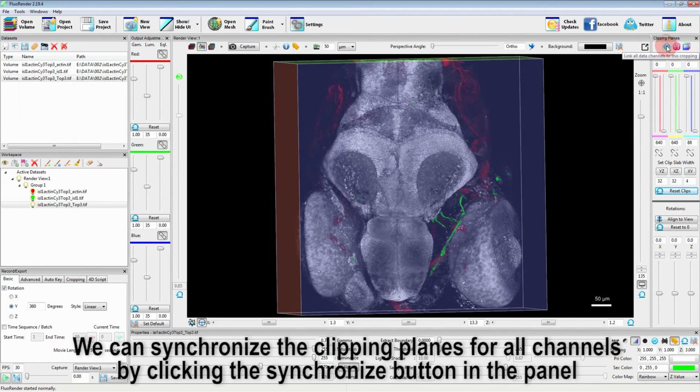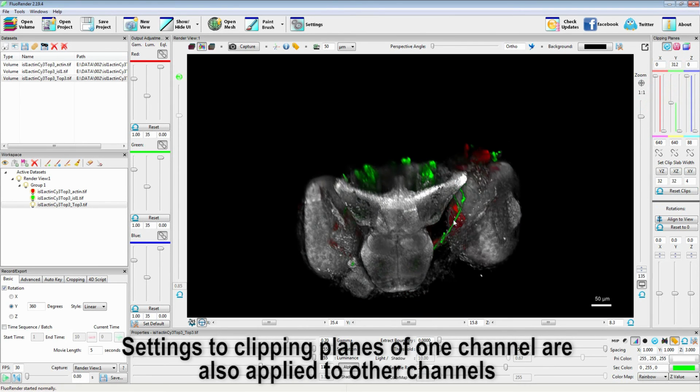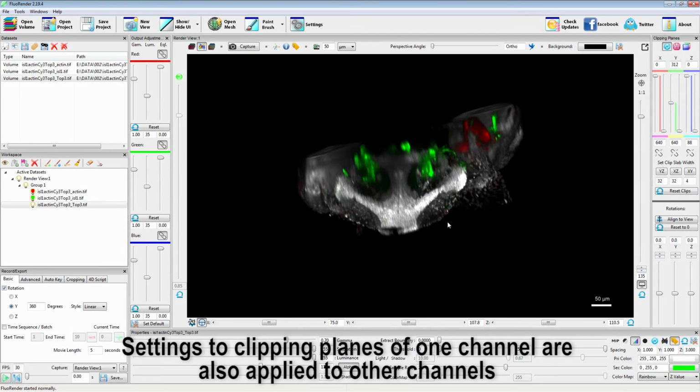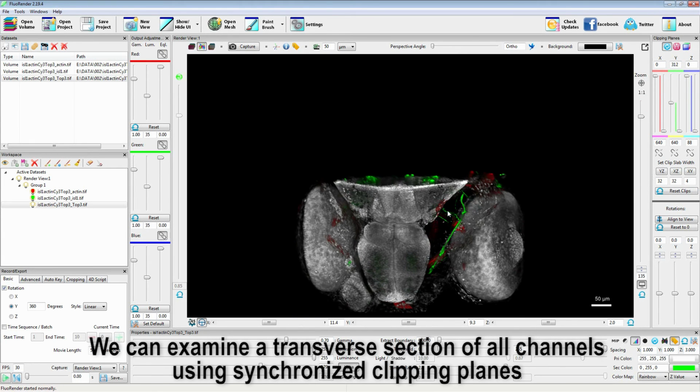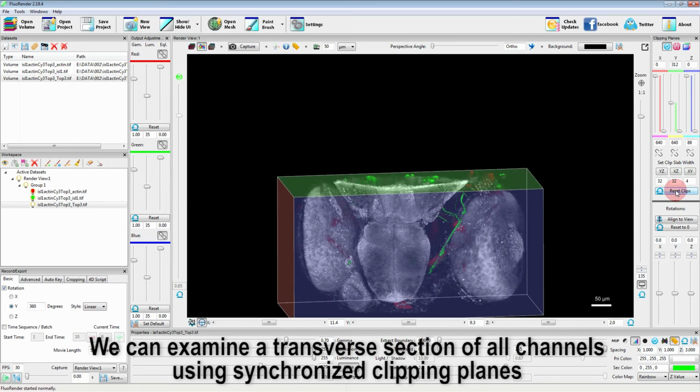We can synchronize the clipping planes for all channels by clicking the Synchronize button in the panel. Settings to clipping planes of one channel are also applied to other channels. We can examine a transverse section of all channels using synchronized clipping planes.